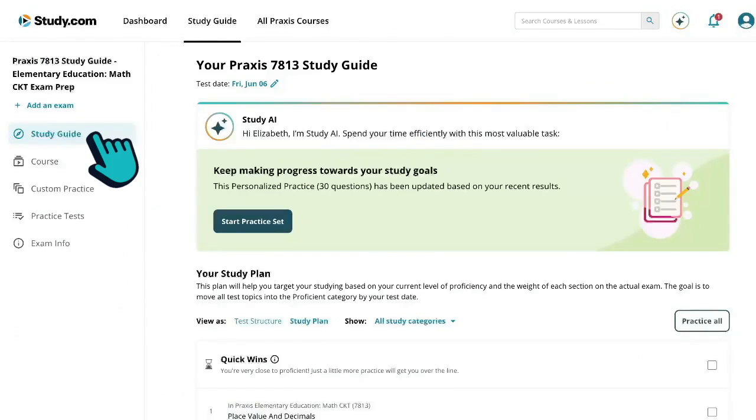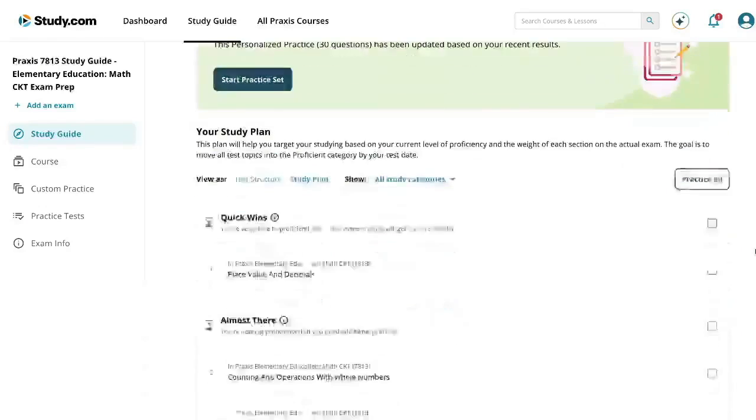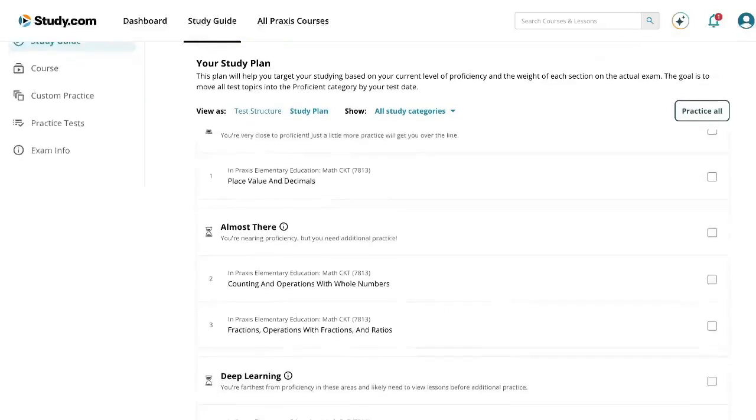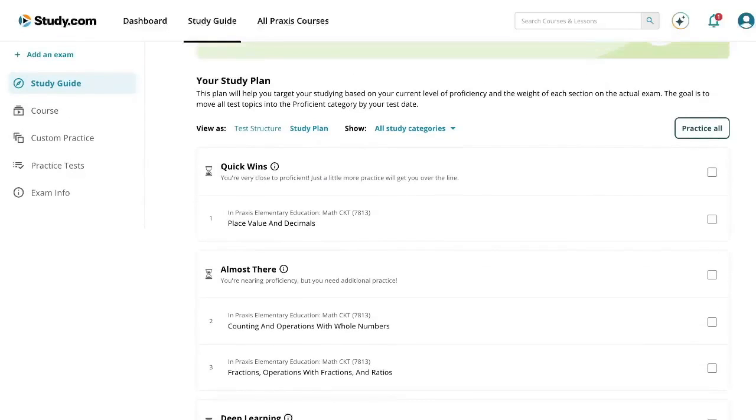The study guide is where you'll really see the magic of the adaptive program at work. It's divided into categories. First up are quick wins. These are topics where I did pretty good. I need a little more practice to shore some stuff up, but I have a decent grasp of the basic material. I can do a mixed practice of all my quick wins or do a specific topic.